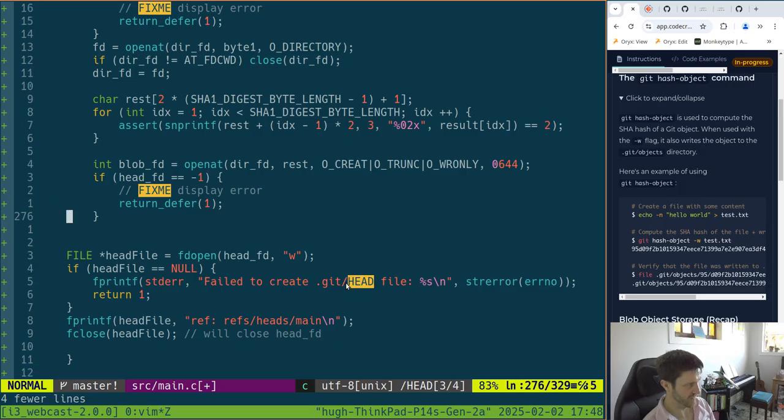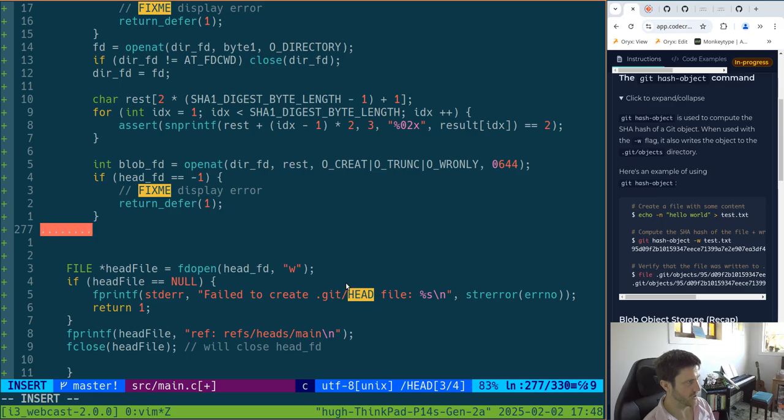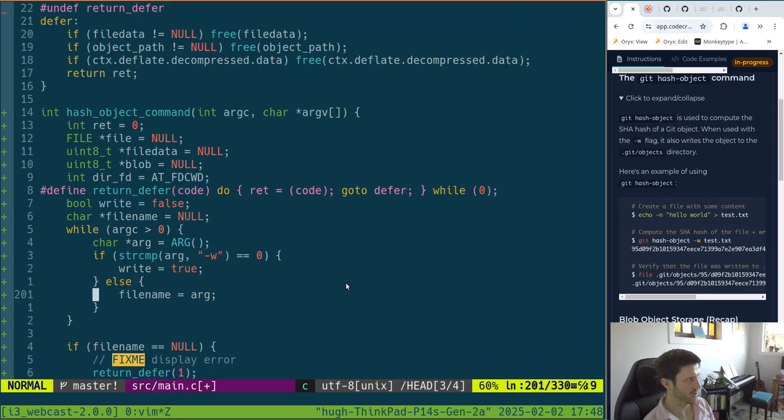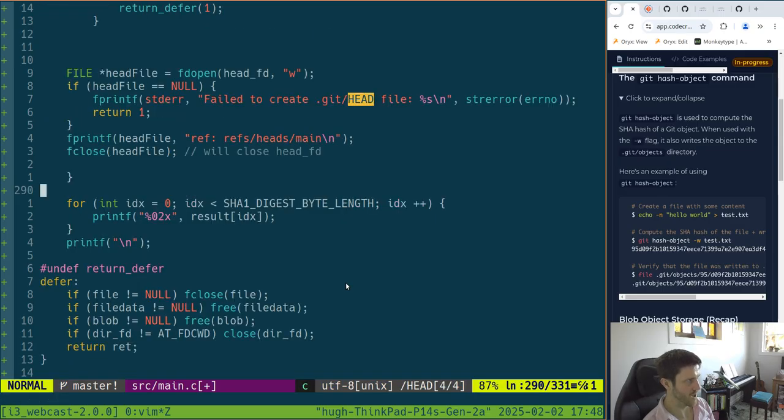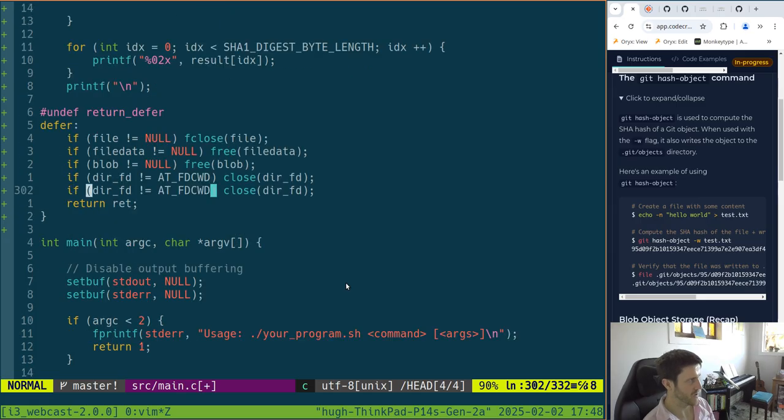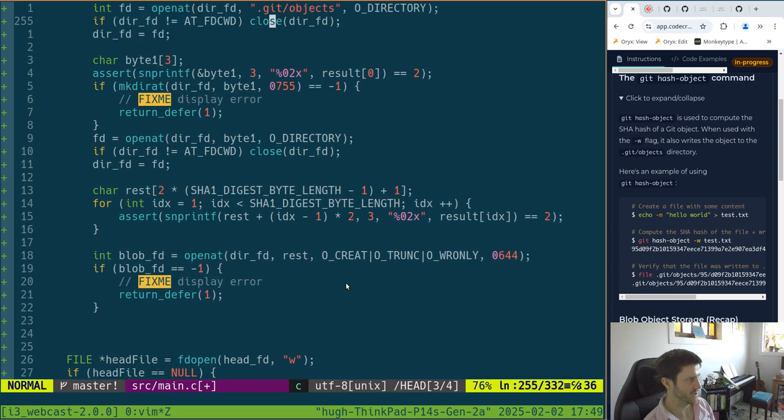Otherwise, we probably don't need to do the file open. We can probably, so this blob FD we should probably make sure is legit. So this was blob FD. So here we want to go up here and make blob FD maybe -1, and down here if blob FD is not equal to -1, we want to close blob FD. We want to make sure that we tidy up after everything.